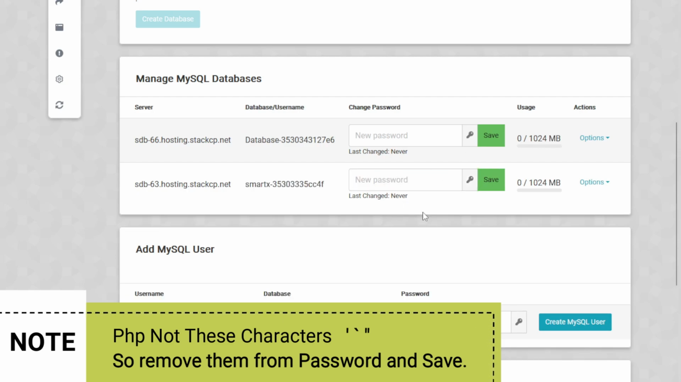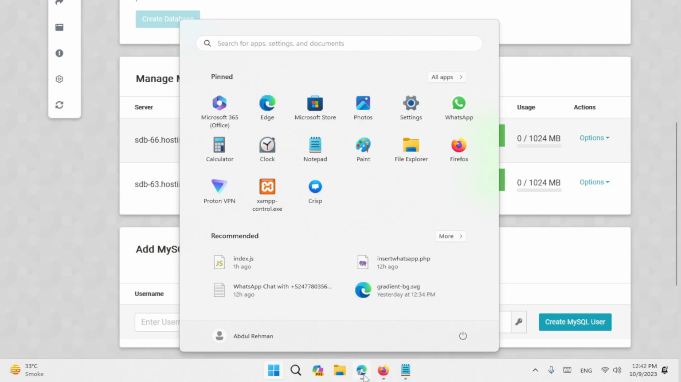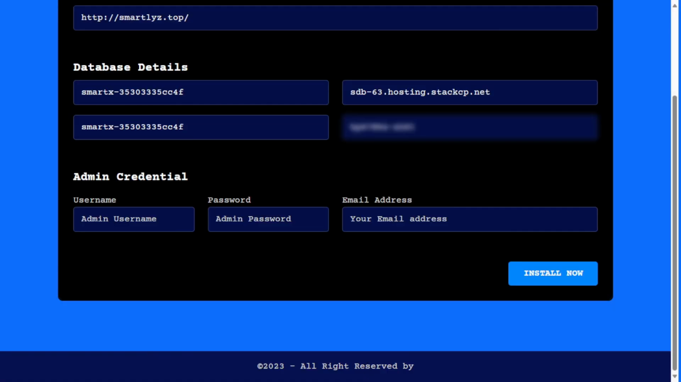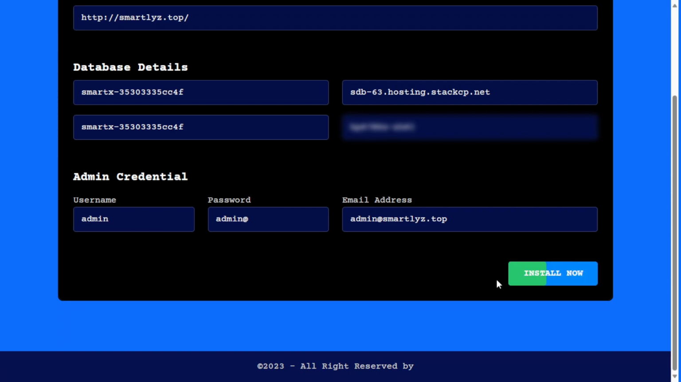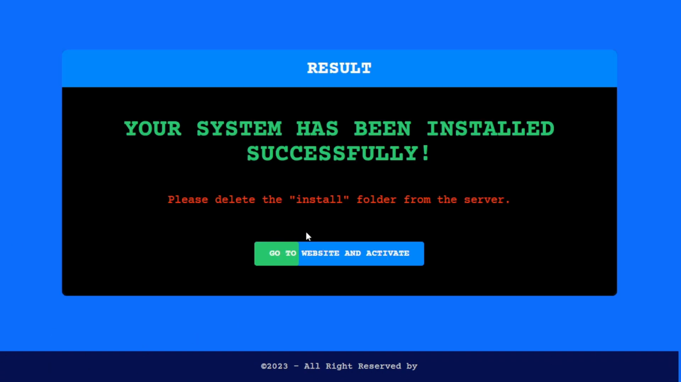Now I have changed that password. So I will go to this tab over here and enter my password. Now I have entered that password here. Then I will choose a strong username, which could always be admin, and I will choose the admin email as this one. So in my case, I will copy these details, admin and admin. Then, maybe it needs 6 letters, so I will click install now. Now as you can see, our script is installed successfully.